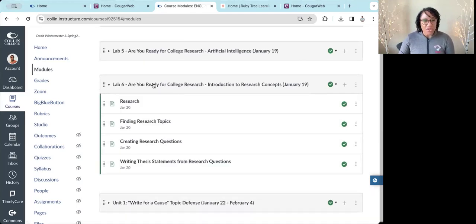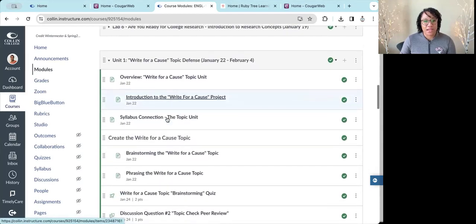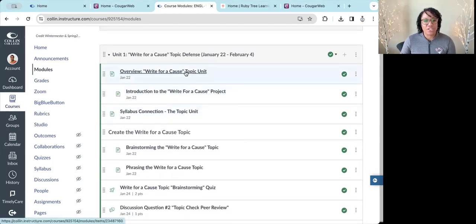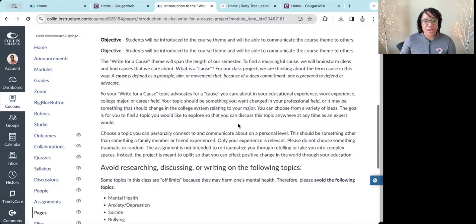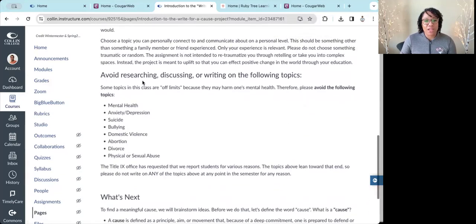Next, you'll have an introduction to research concepts and everything else. And this is just this week, right? This is just at the beginning of the course. And then you get into the Write for a Cause topic unit. Once you get in there, you'll have an introduction to the Write for a Cause project. It'll talk to you about exactly what it is. There are a couple of things I want to point out. The Write for a Cause project is supposed to be a project that's about your educational experience, your workplace experience, or your career experience.